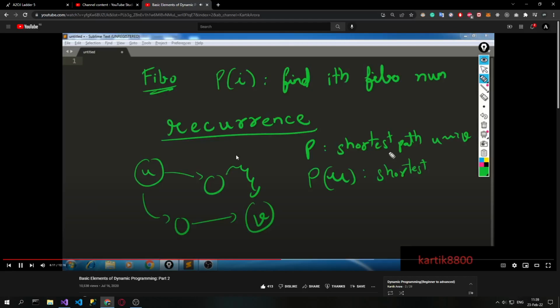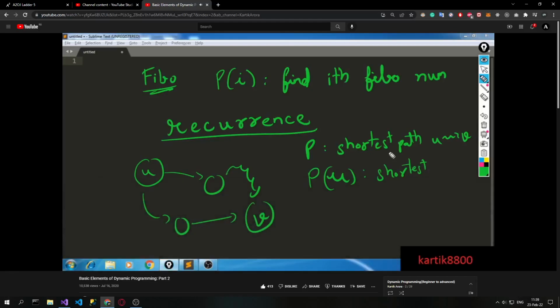So I could use two variables and define a subproblem. Then these variables can be changed to different values, and the definition will keep changing according to those parameters. So here the definition is shortest path from u to v. Let me define it, p of u comma v.